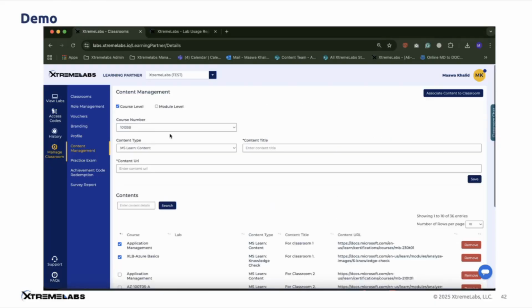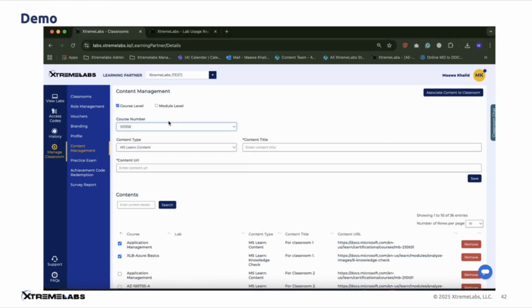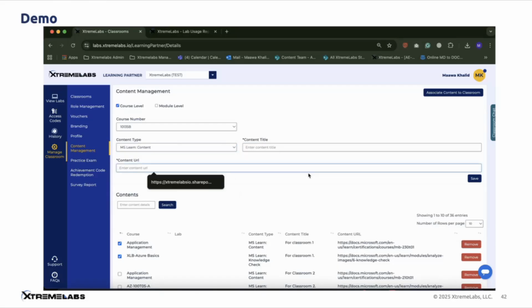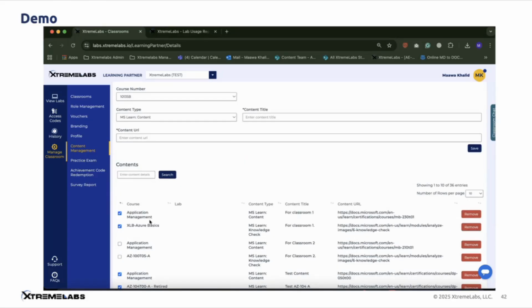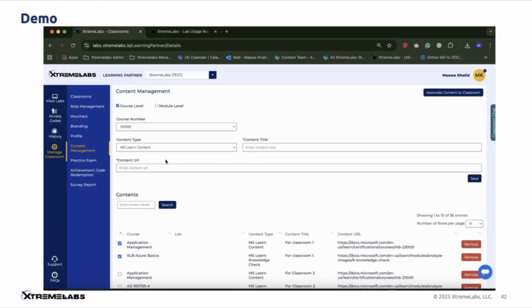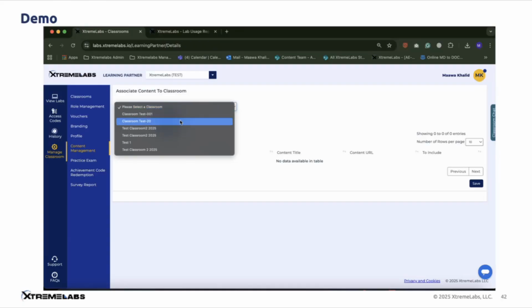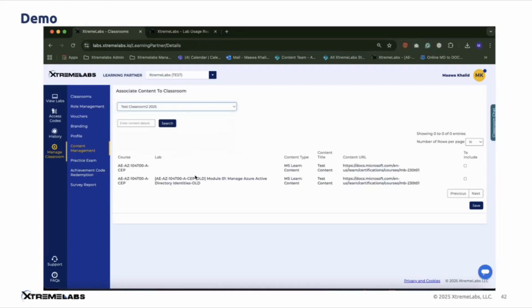Content management option: you can add previously saved content to your different classes, and associate different contents which have been added previously to your courses and modules from this window. You can select your classroom from here and associate different contents for your students.